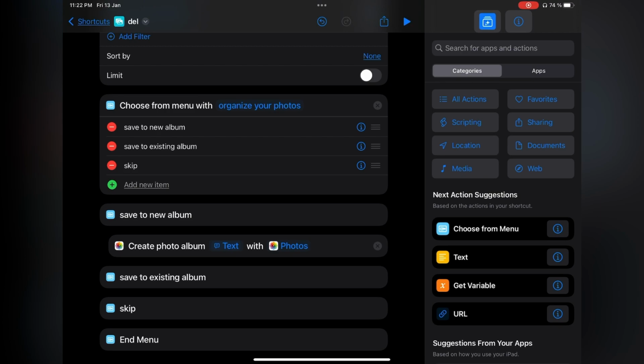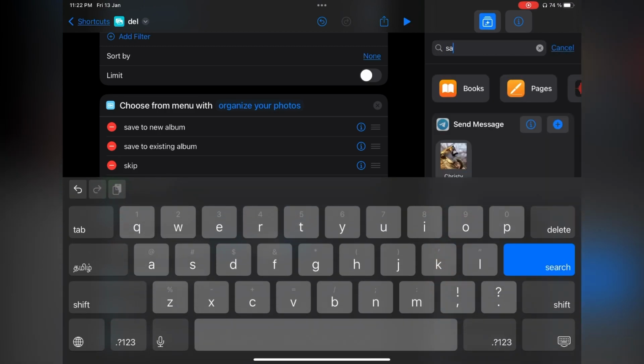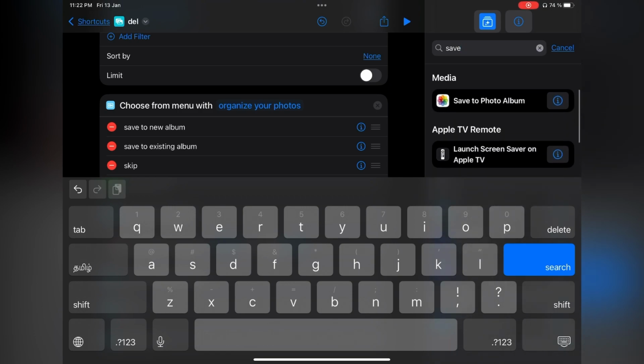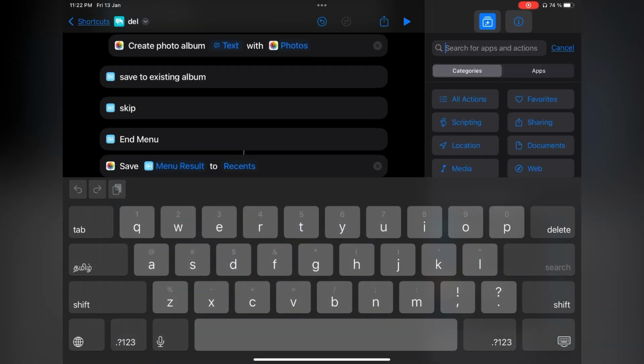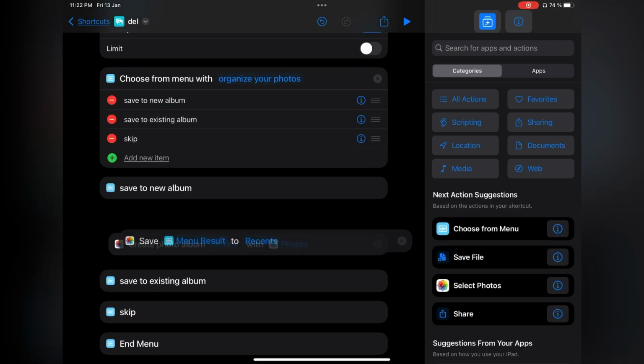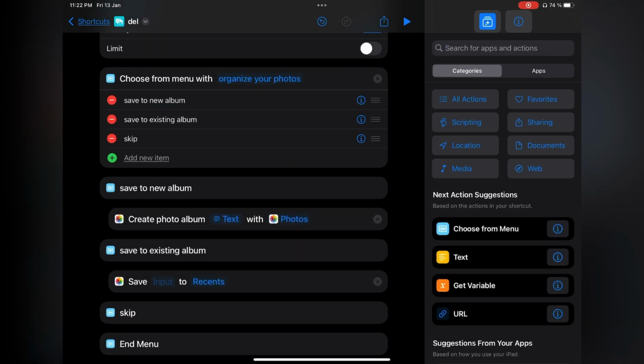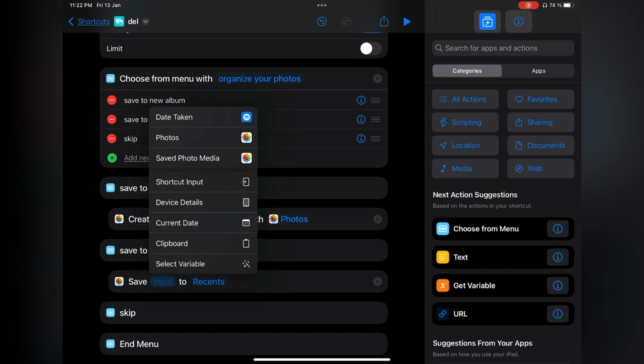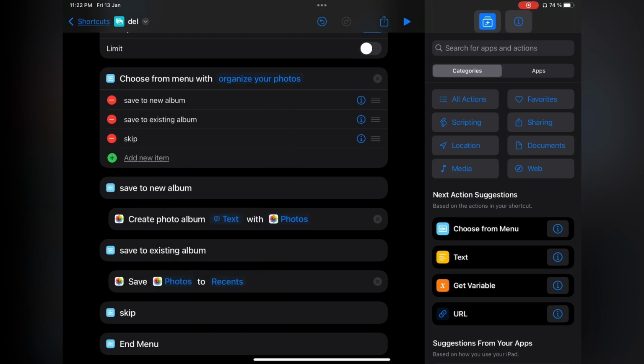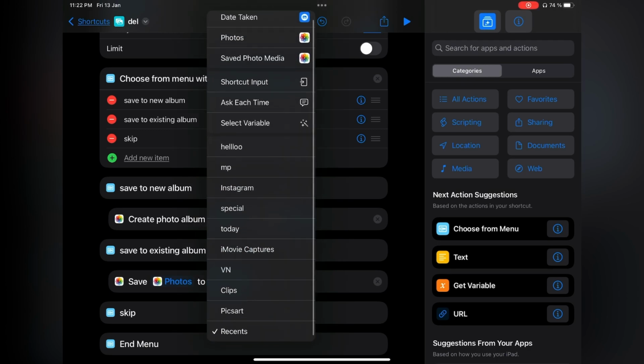Next option is save to existing album. With that first statement, we have created an album and stored it. So next is save to photo album. Tap that and you'll find these options. Drag it and keep it in position, or you can directly drag it also. So save, in the input we are going to select photos to reasons. Instead of reasons, you can also click ask each time, so that it will get input from the person. It will show all the album names and they can select from the albums given.